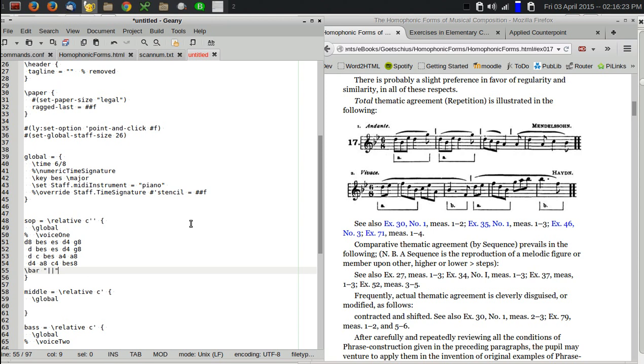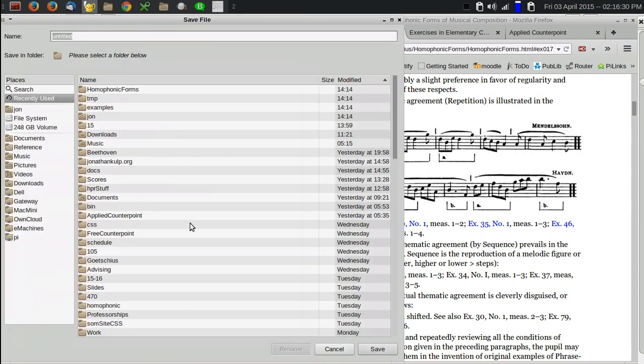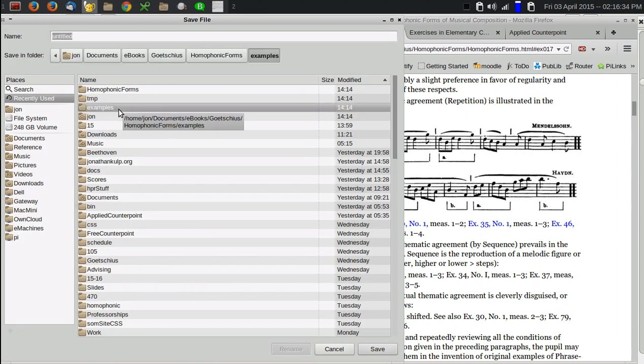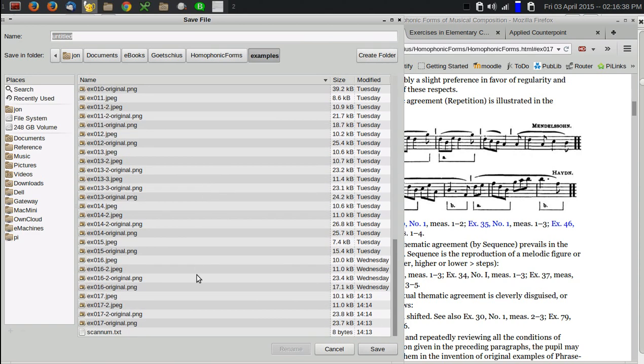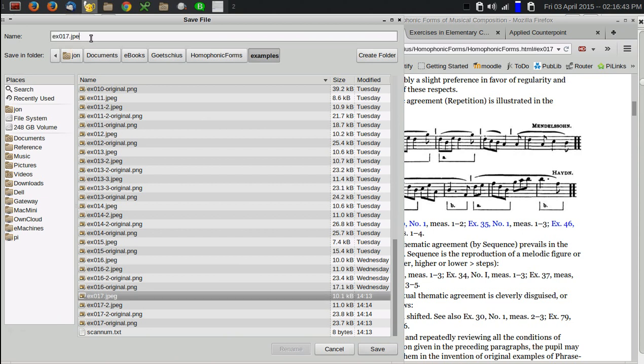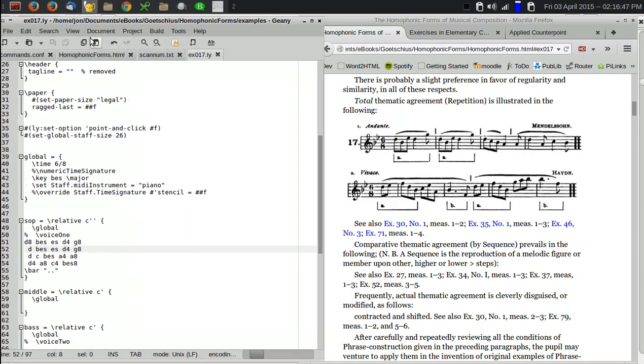Double bar. Make the double thick bar. There are some, well, let's go ahead and save this. Let's see, example, is it in here? Yep. This is example 17, and I need to put a LilyPond extension. Example 17.ly. Let's compile it and see if it looks right.